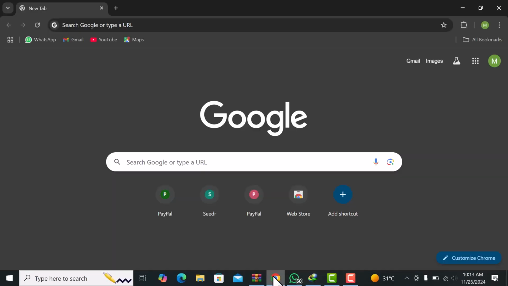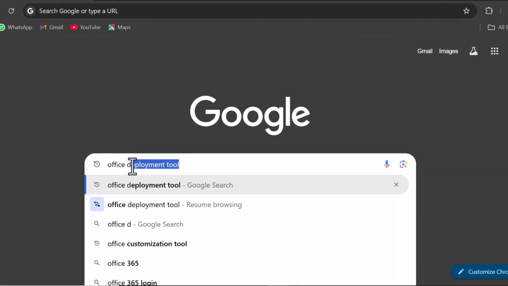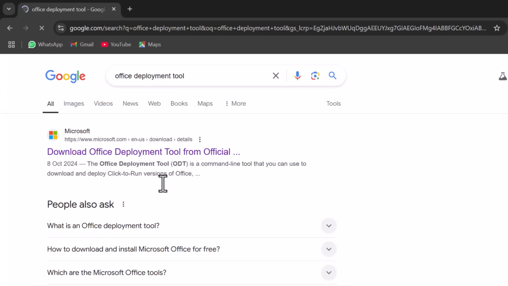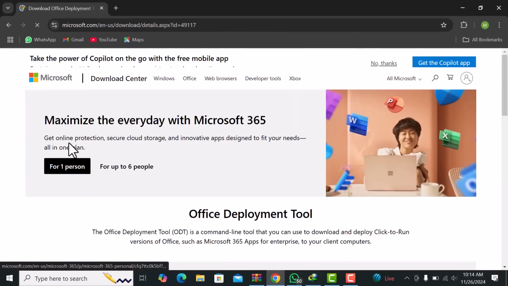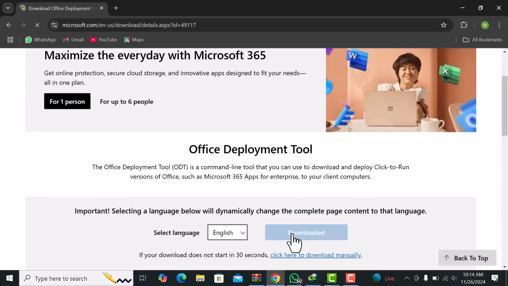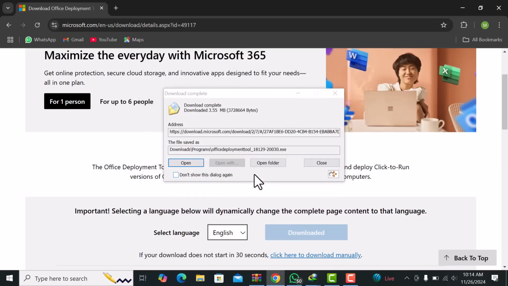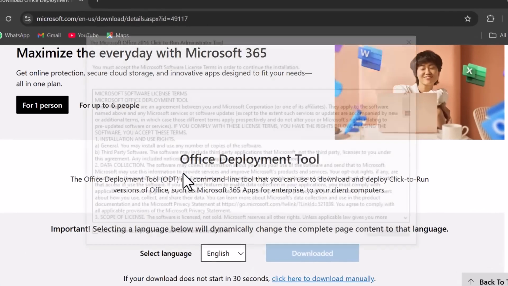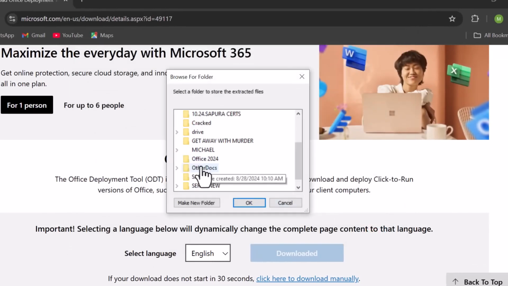Next, open your browser and search for Office Deployment Tool. Click on the first link to go to the official Microsoft page. Download the Office Deployment Tool to your default Downloads folder. Once downloaded, we will install it into the Office 2024 folder that we created on the desktop.